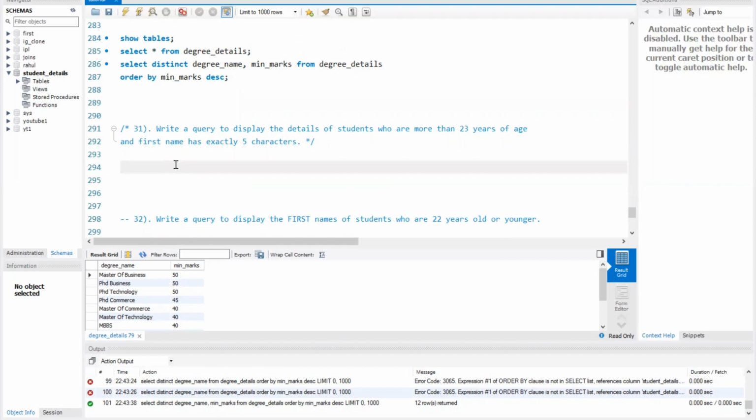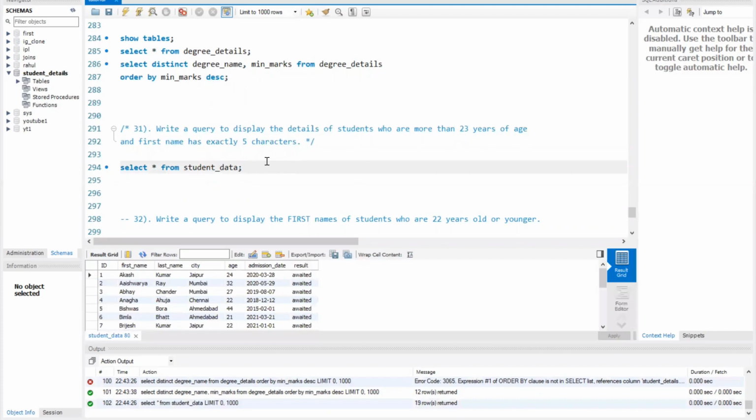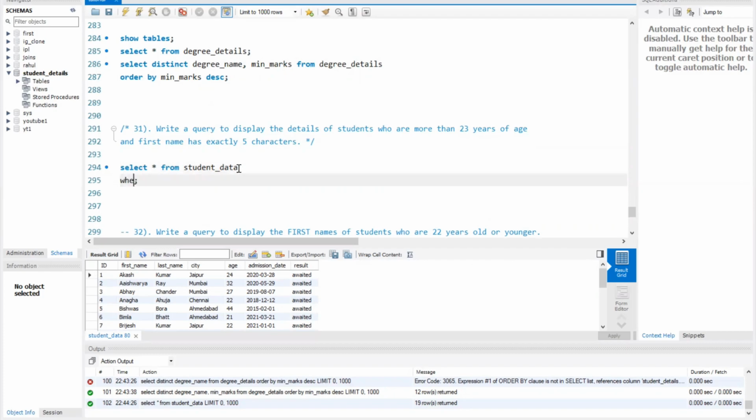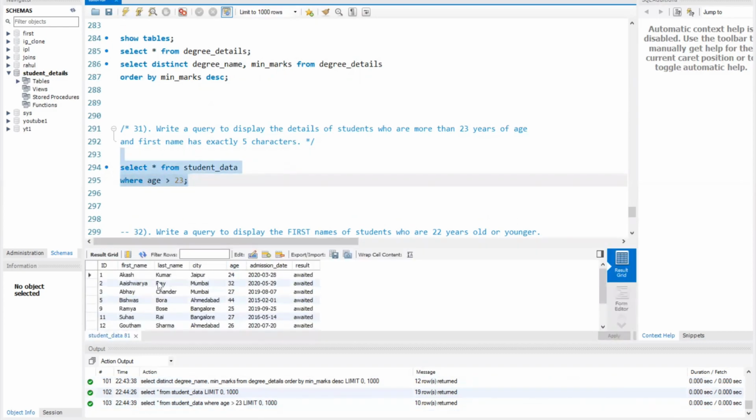Write a query to display the details of students who are more than 23 years of age and whose first name has exactly 5 characters. Okay, fine. Let's do it. First of all, we are supposed to display the details of the students, right? So first, I want select star from student data. And then in this, I want those who are more than 23 years of age, where age is greater than 23. Okay, let's run this. More than 23, these many people are there.